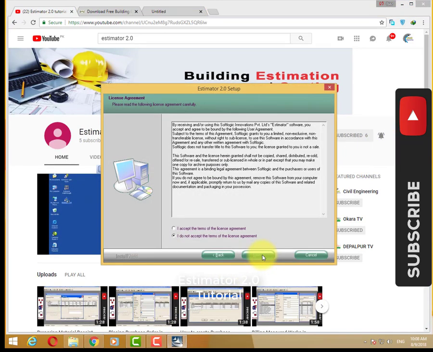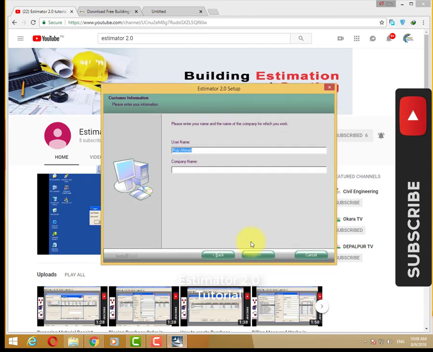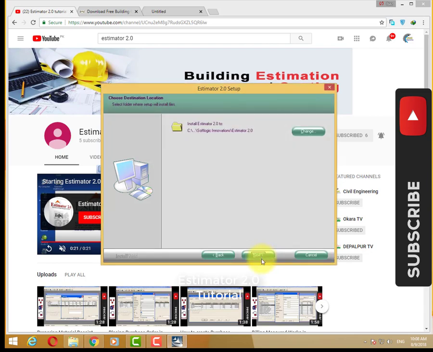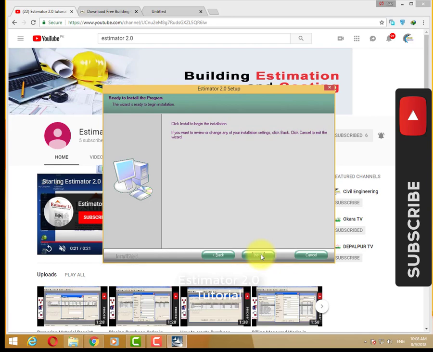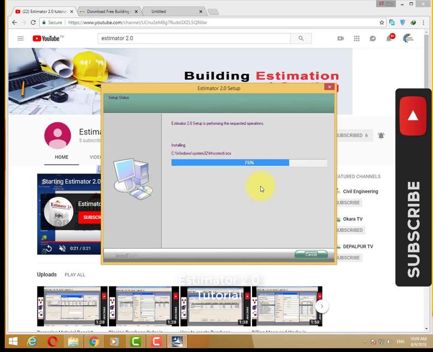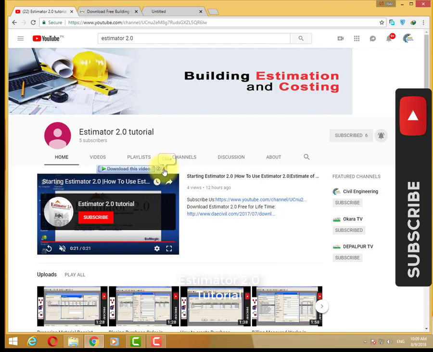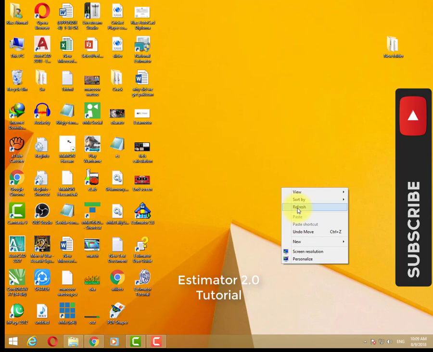Now click on next. I accept the terms and license agreement, and click next. Enter your company name. And then click next, next, next, install. The installation procedure is now done. Wait for this and click on finish. Then you can start Estimator 2.0 for the first time.